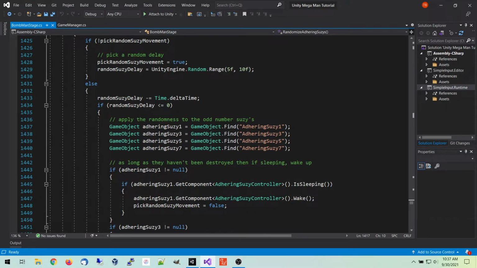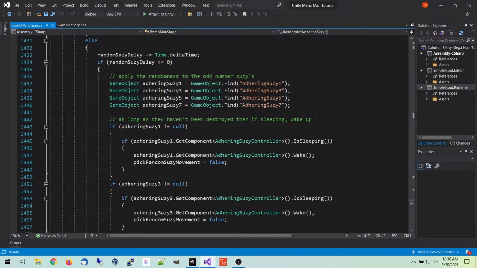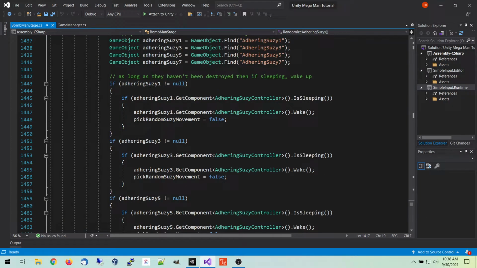Then I'm just going to count down from that number that was chosen, and once it gets below or equal to 0, I'm only going to do it with the odd numbered Suzys. I don't have to do it with all of them. So 1, 3 for the first screen, and 5, 7 with the second screen. If they're not equal to null, and I haven't destroyed them, then these little blocks of code will execute. I added something new to Suzy.